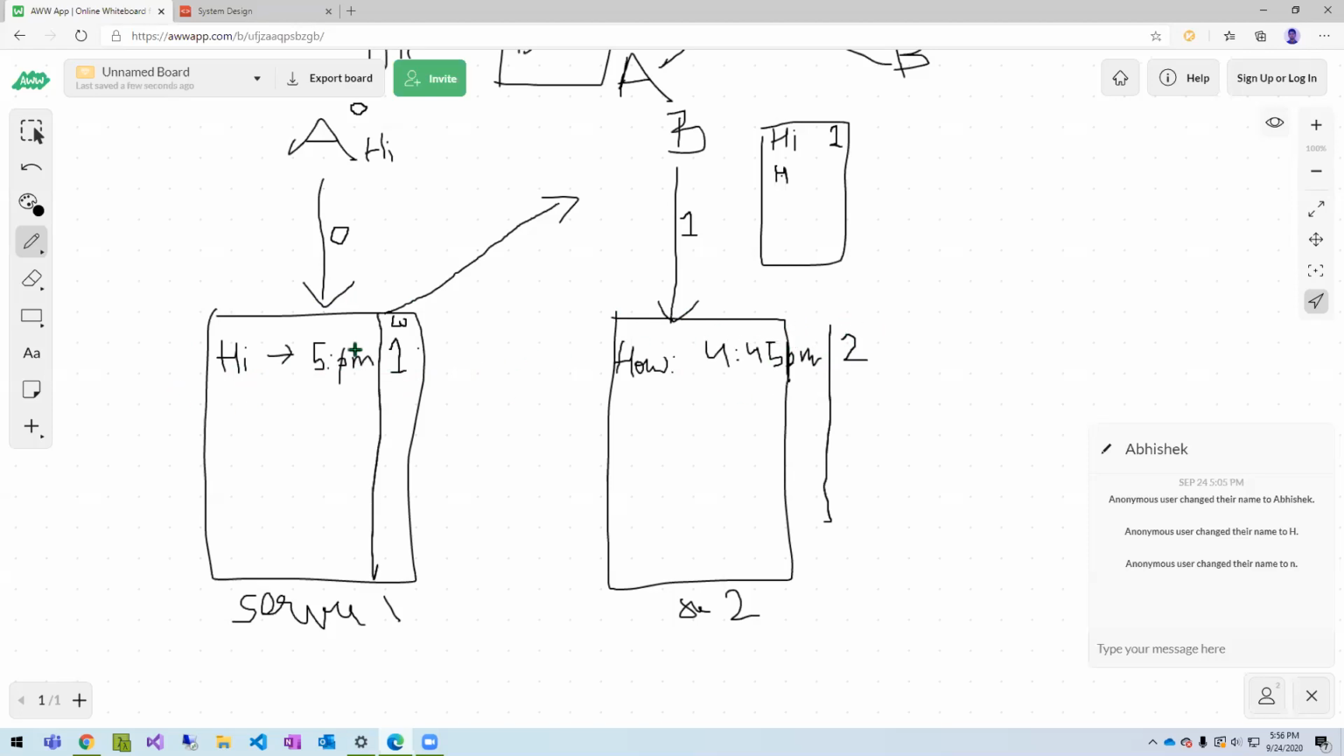But if I was using physical clocks of these servers, then there could be an issue because the physical clocks of these machines are not reliable, and that has created this ordering issue.